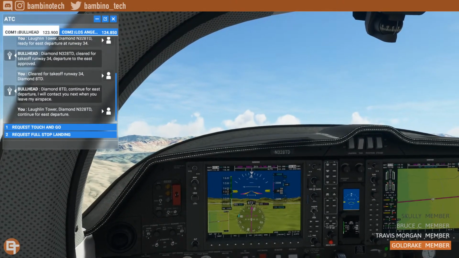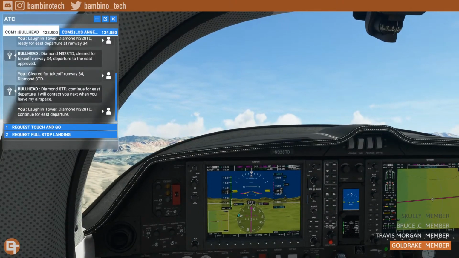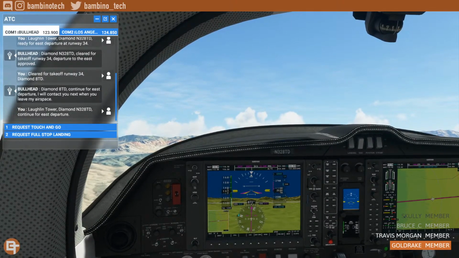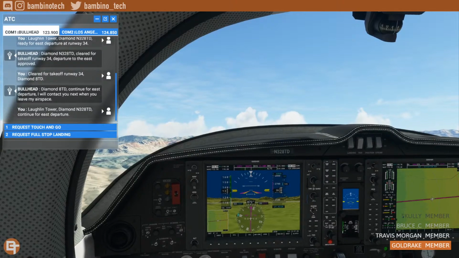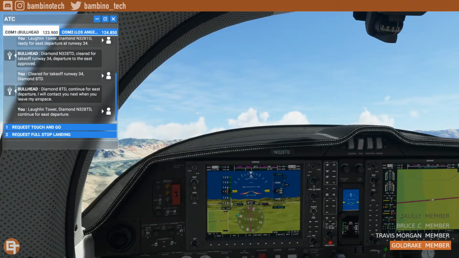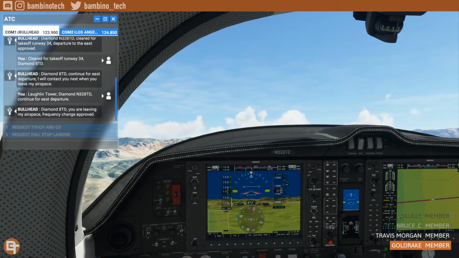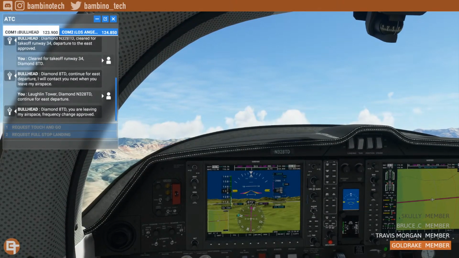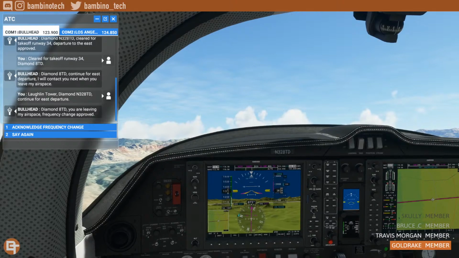Initially dropped because people were weird. Yeah, well, every Carenado plane looks great for sure. No, I didn't get the reality pack for it.